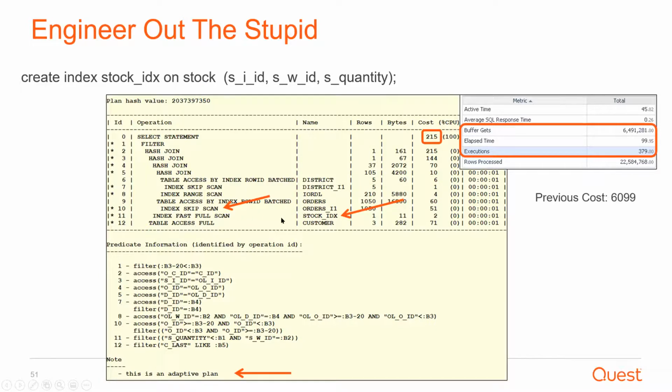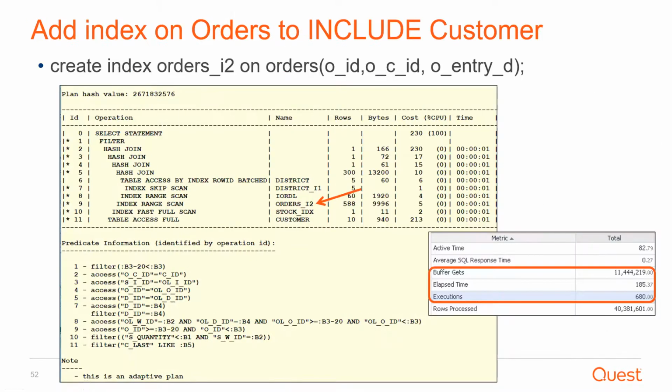So first, let's see what we did when we added that index on stock. I got rid of my costly step, and you can see the cost reduced down to 215, but I still have that index skip scan, and the customer is still doing a full table scan. This adapted again, but you can see my buffer gets were now down to 6 million, as opposed to the previous cost of 6,099.